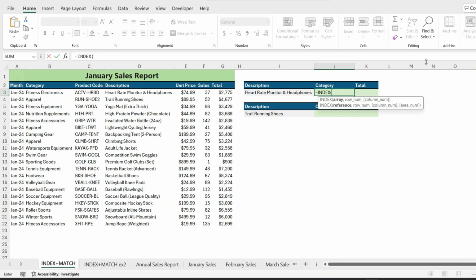We'll start by typing INDEX. And the first thing we want to let the formula know is where the information we're looking for is. In this case, our category is going to be in this category column, so we can highlight that for our array. And we want to pull over the category when the description matches this row.